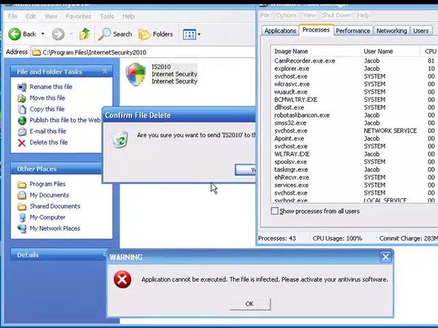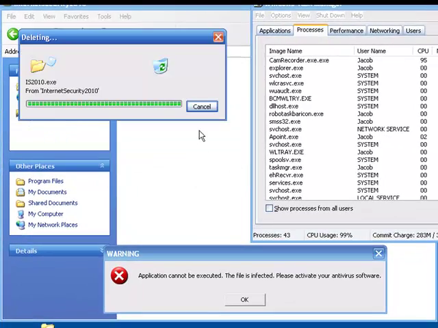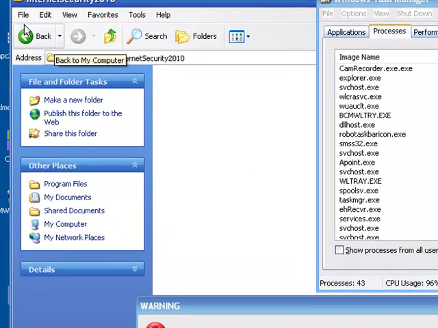We're going to delete it. Yes, I want to delete it. Alright, now that's deleted. I'm actually going to go to the program files, and so this client right now can't restart on me because I actually deleted the executable.